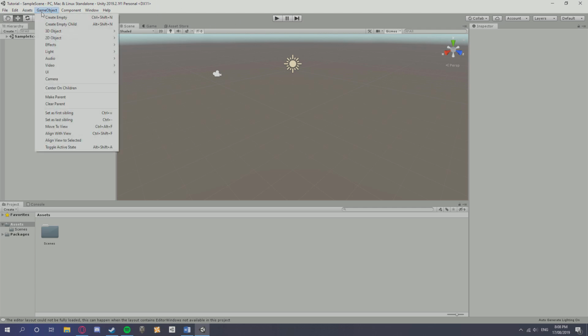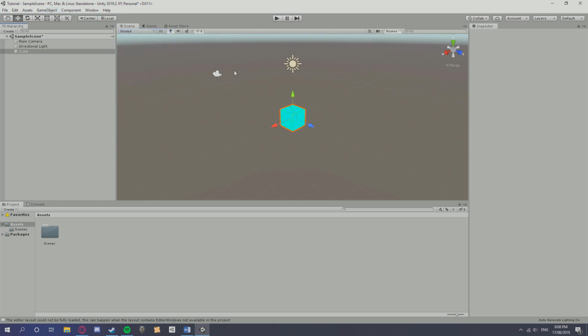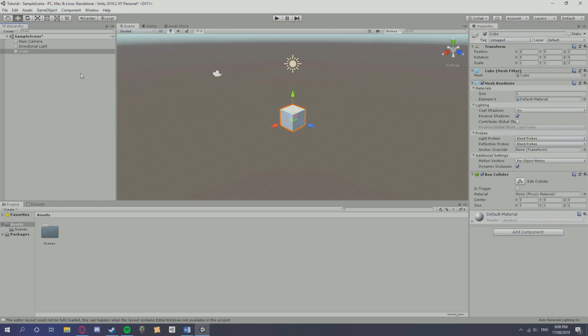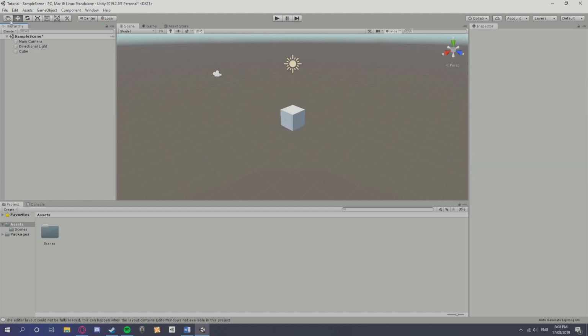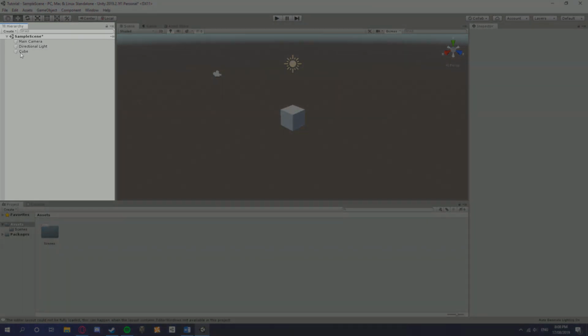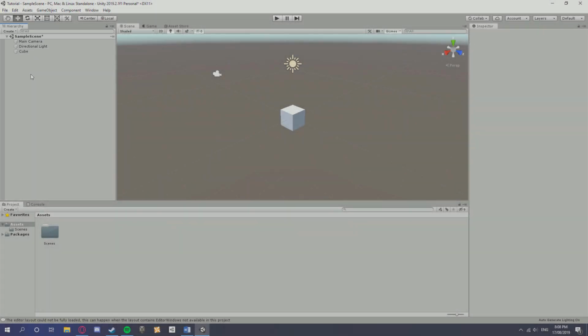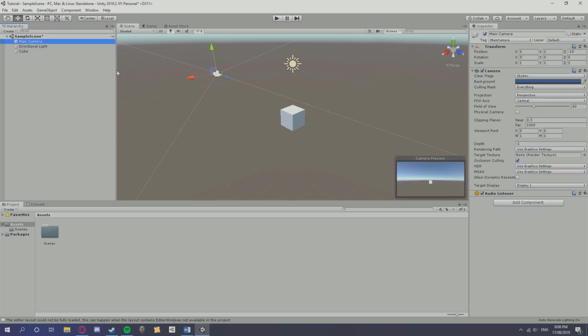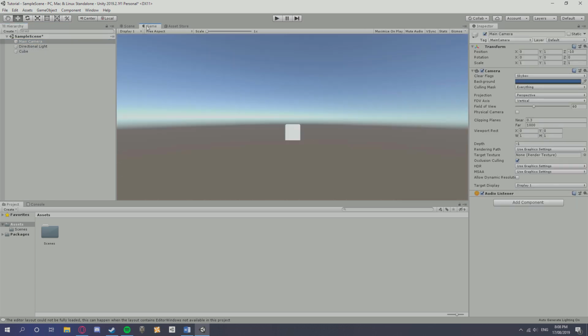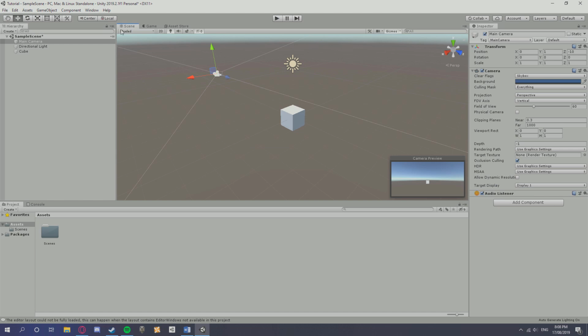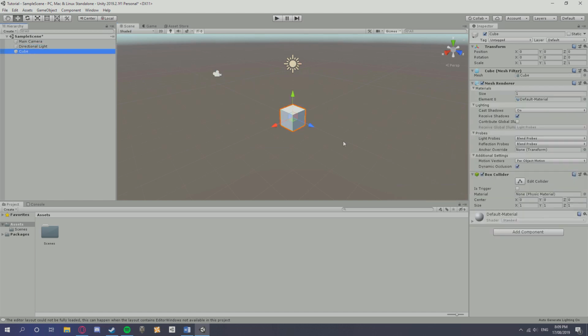Just click on GameObject up here, 3D Object and Cube. It will just put a cube in here just for demonstration purposes as I show you the interface and the different tools. So here you can see the hierarchy. This is everything that is in your scene. A scene is like a level in your game, and you can see we've got a main camera which shows us the camera preview of what our game would be like if we press play, the lighting, and then the cube that we spawned in.